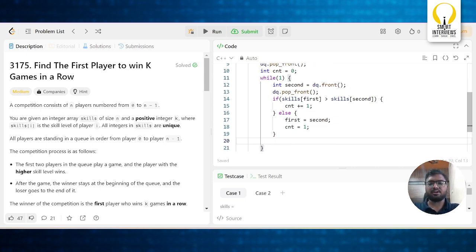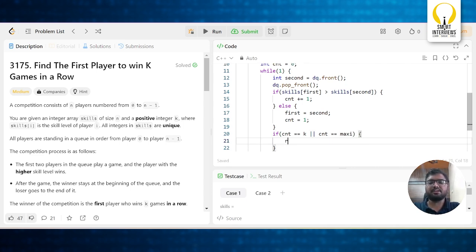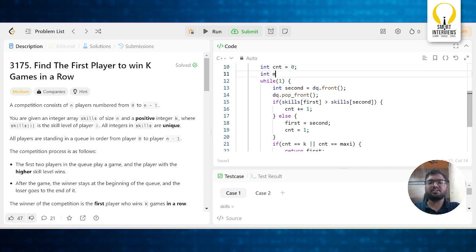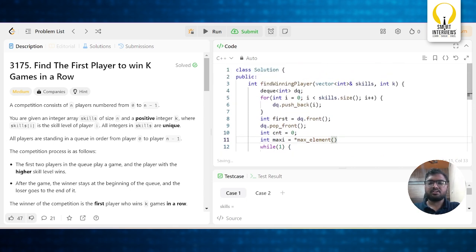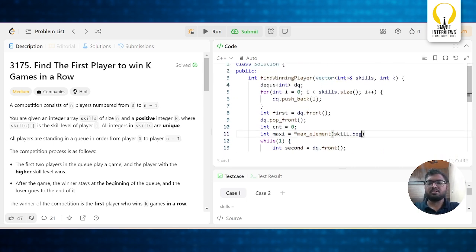Is it clear? Now you will be checking those conditions which we have discussed. If count is equal to k, or if count is equal to the maximum element. So how can we find the maximum element in the array? In C++ we have an inbuilt function, and similarly you'll have inbuilt functions in other languages so that you can complete the code fast. We'll use max element to find the maximum element in a vector.